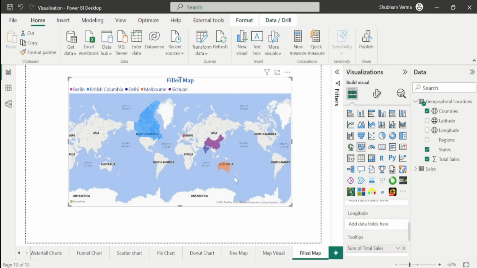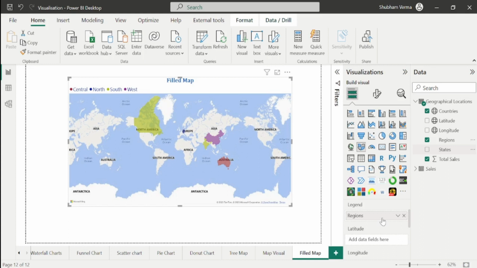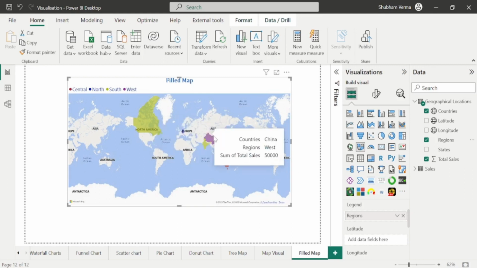So I would suggest taking any field under this legend where we have fewer values in the column, like regions. In regions, we have very limited values like east, west, north, south and central. So I am removing this states column from here and dragging and dropping this region column under this legend parameter, which easily defines the legends. This red color represents the central region, which is in Australia, and this yellow color represents the south region, which is in Canada.